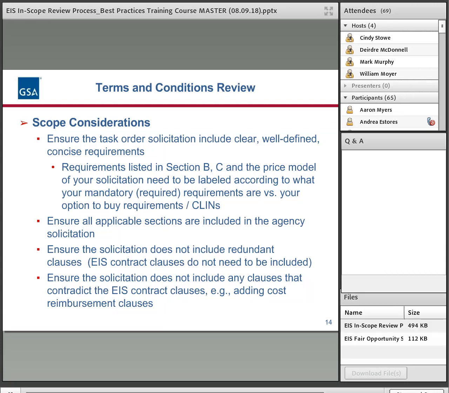But these option to buy requirements need to be included in your solicitation. Vendors need to price them. They need to be evaluated and included as part of your total evaluated price. So if you include mandatory and optional requirements in your solicitation, you need to correctly list them and label them in sections B, C, and the price model of your solicitation. You need to distinguish which ones are mandatory versus which ones are optional to buy.